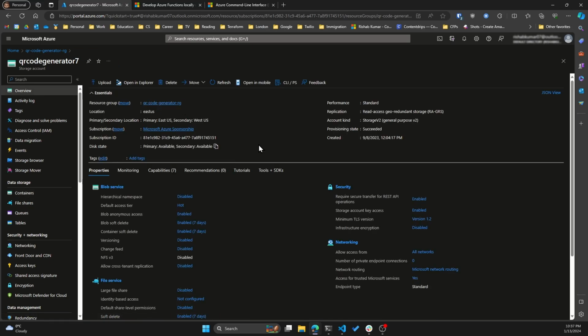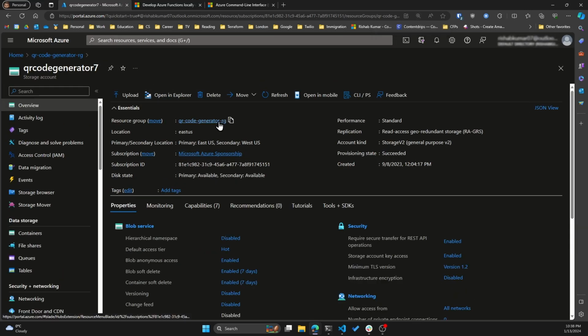As you can see on my screen, I'll zoom in a little bit. So I've created a resource group, which is called QR-code-generator-rg. And this is where all the resources we need for this project will reside. And I have the QR code generator 7 as the storage account. Again, I just did it with some ClickOps, because that's a term. So ClickOps basically means that I went through the portal, looked up storage account and created it.